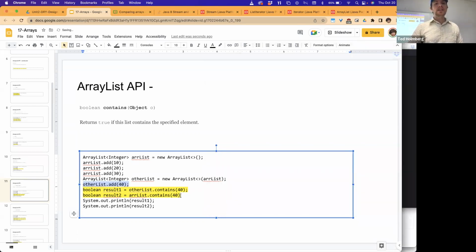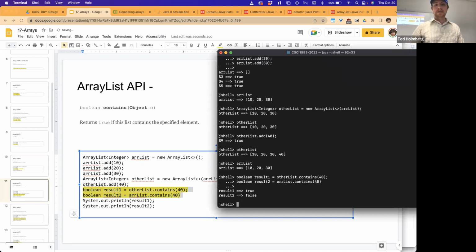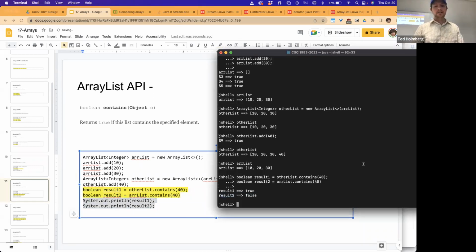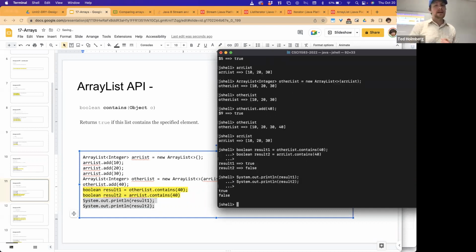So now let's test these two out. Let's see if on result 1, I'm going to ask other list if it contains 40. And on result 2, I'm going to ask R list if it contains 40. So one of these should be true, the other should be false. So we'll just paste those in. We could see one is true, the other is false. And if this were not in the interpreter, I could do a printout and it would say true and false. So this is just a quick and easy way to check to see if there's a value inside of my array.